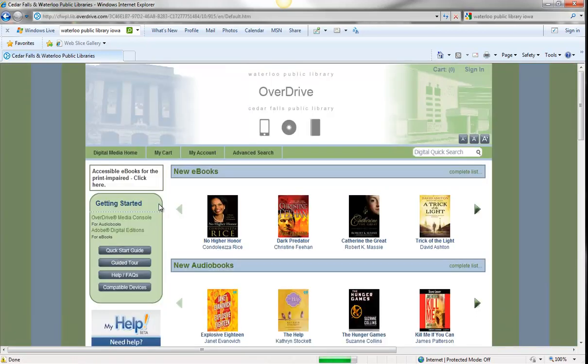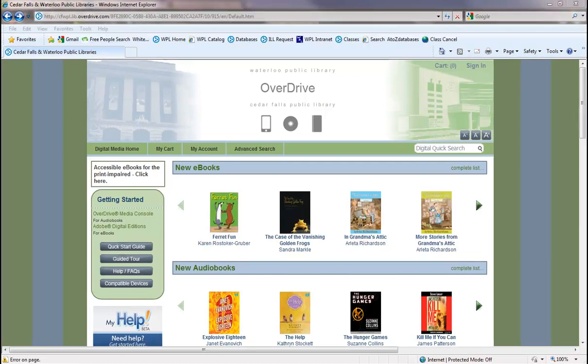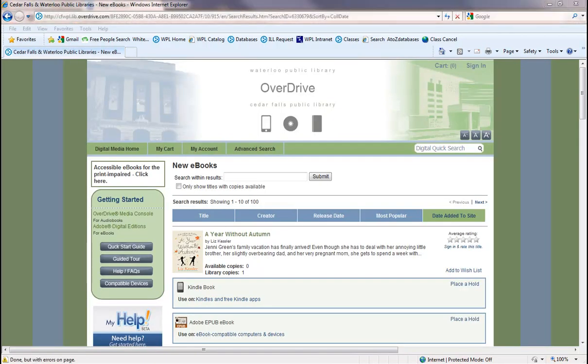And here we are. This is where you'll be getting your ebooks. And over here on the left hand side we have new ebooks, and on the right, if you look across, we have complete list. Select complete list, and here we have our search results.